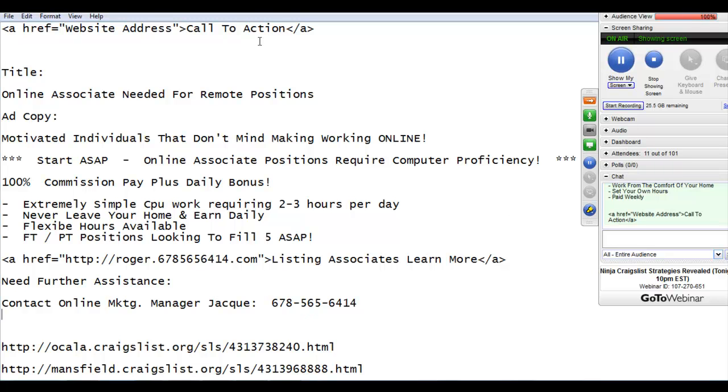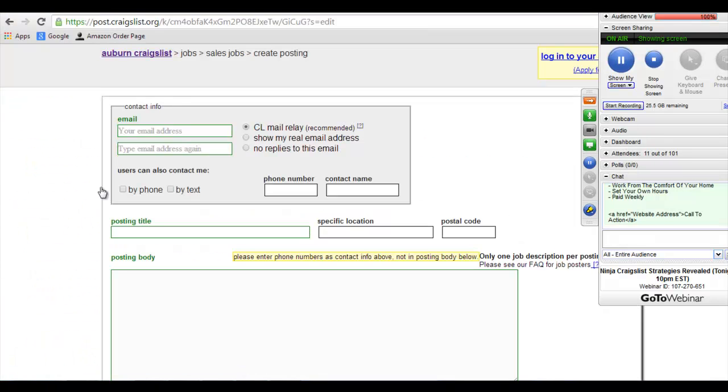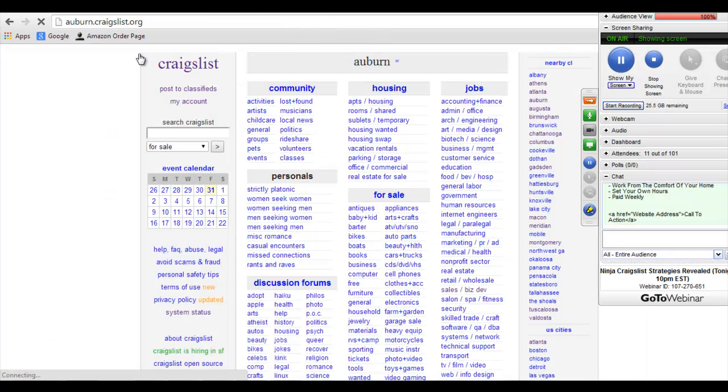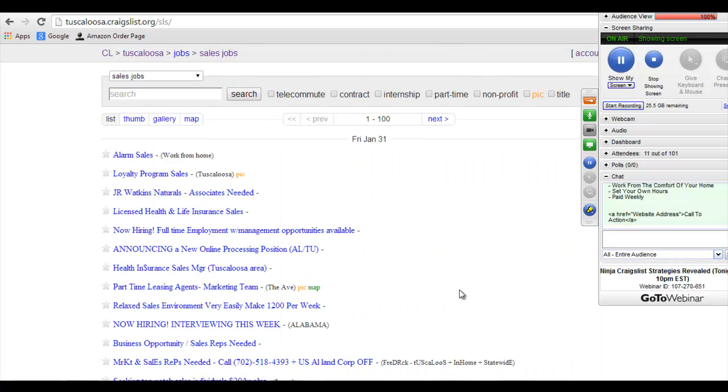All right, let's go back and look, because we're just about finished here. Let's go back to Craigslist. Let's see if the Tuscaloosa ad went live first. Let's see if it went back to the top yet. No, it has not gone back to the top yet.